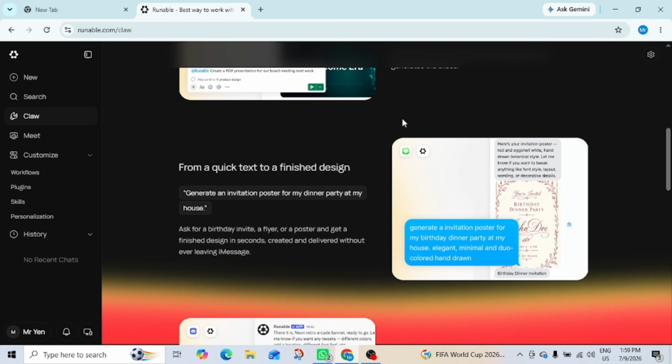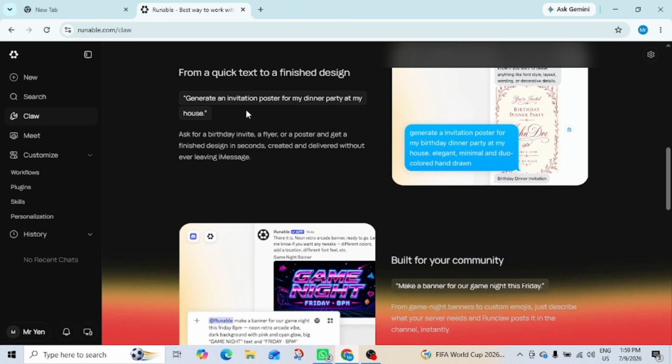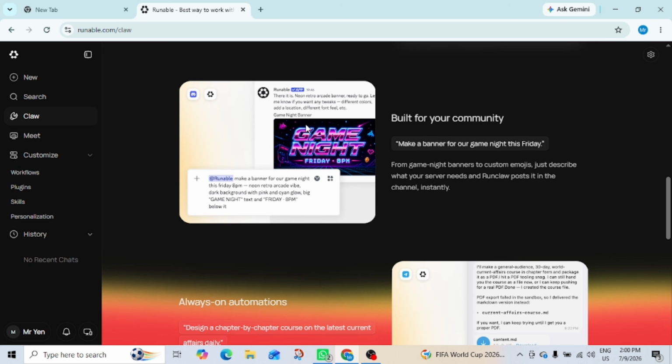Here we have design from a quick message. Whether you want to create an invitation card, birthday invitation, event flyer, or any other type of design, you simply send a short message. Within moments, Runclaw generates a professional, ready-to-use design and delivers it directly inside your chat. Next is community content. If you manage a Discord server or any online community, you can simply send a message.